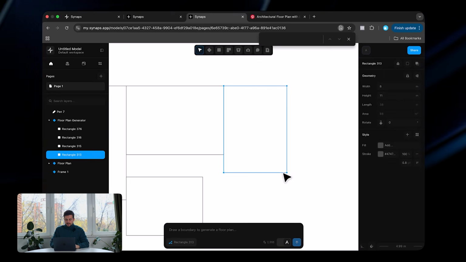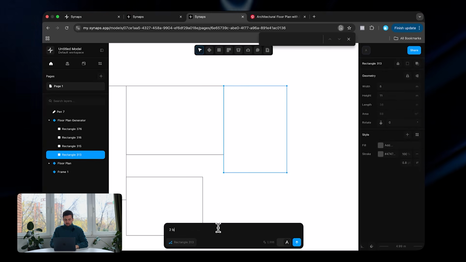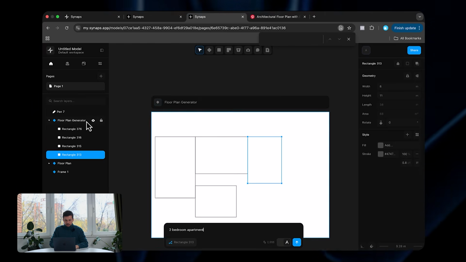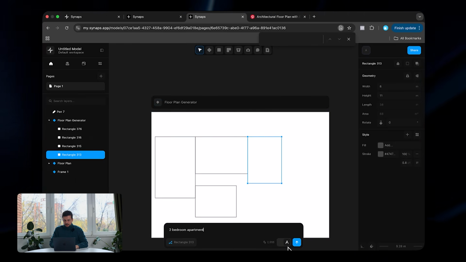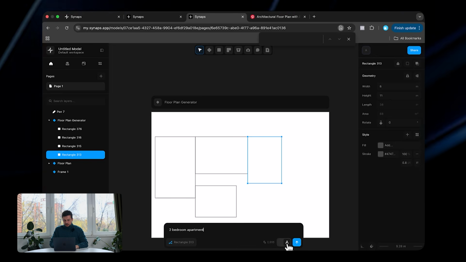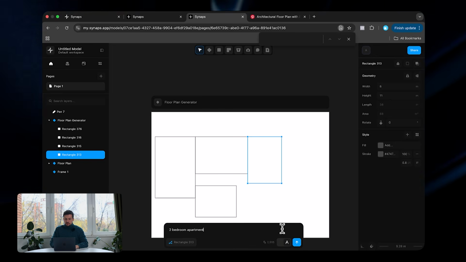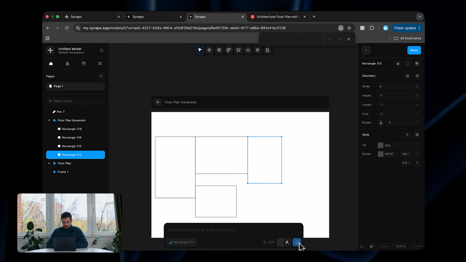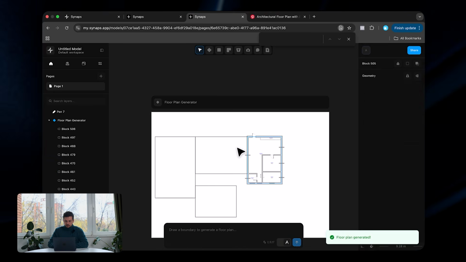So we can go over here, we can select this, and we can type in 2-bedroom apartment. Now keep in mind, all of the elements should be inside the frame here, and this should be turned on to floor plan generator right here. So the switch should be on the floor plan generation. And then we can click send, and we should wait a few seconds, and then it generated a floor plan there.